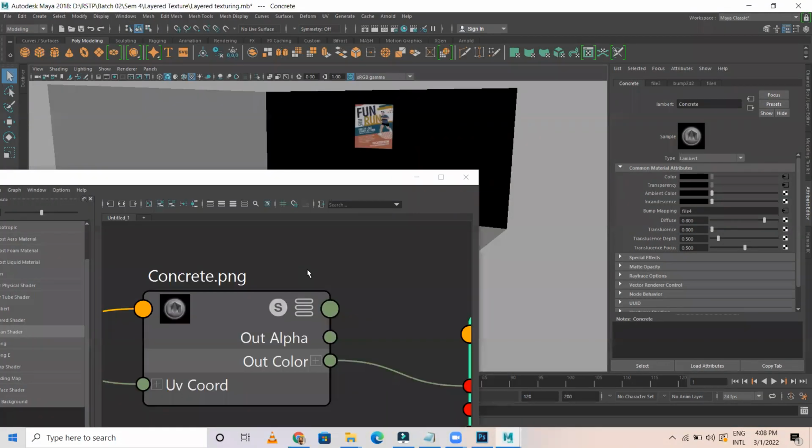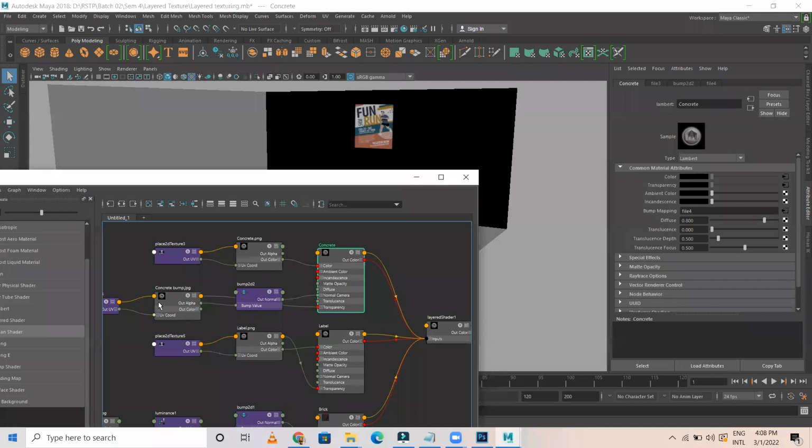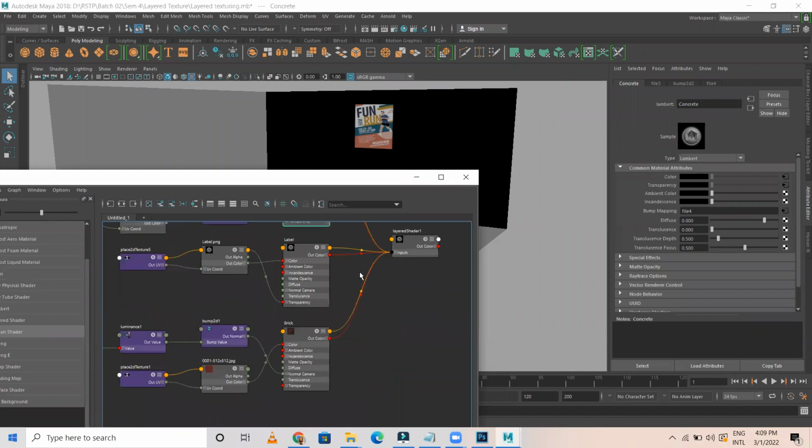So I'll explain what I have done again. In the concrete, you have concrete bump, right? I click on concrete, and this particular concrete bump, drag and drop into transparency also. The same has to go into transparency. Same thing with this label: label PNG color, whatever color is there which we have applied for color, the same texture has to go into transparency also. Then only we get this.